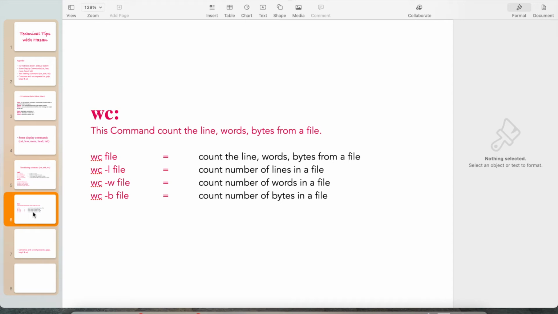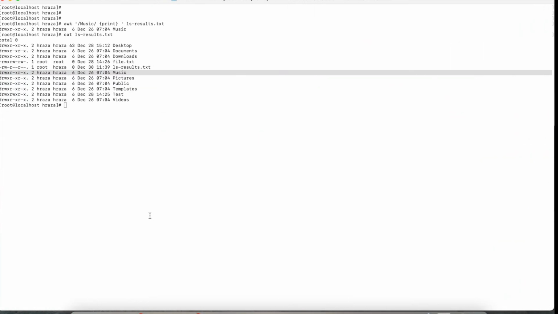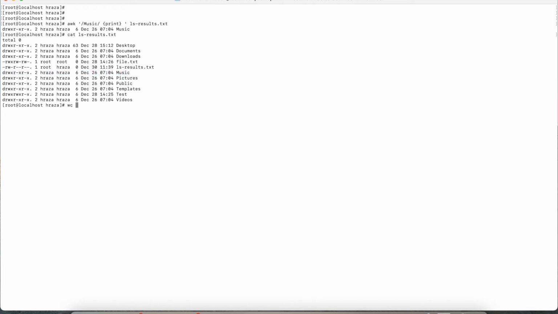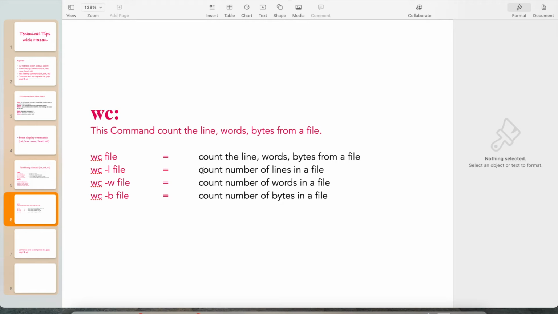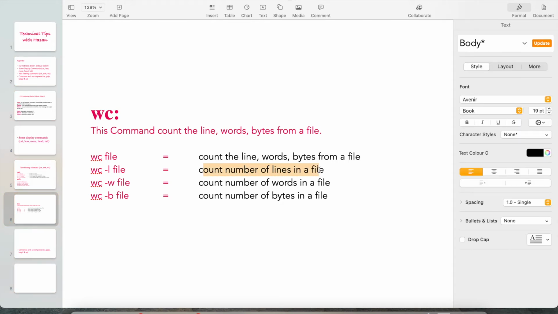Now the next one is wc. This command counts the lines, words, and bytes from a file. For example, if I say wc ls.txt, you see that it counts the lines, the byte size, and the total words. If I say wc -l ls.txt, you see 12 lines. So it's counting the lines here.